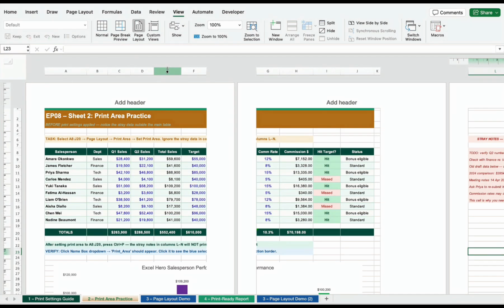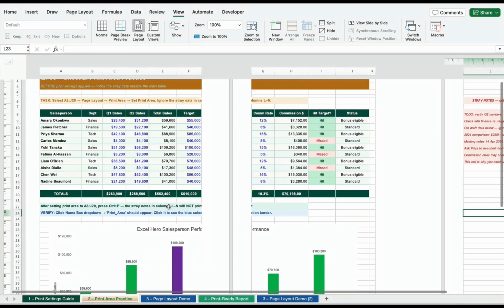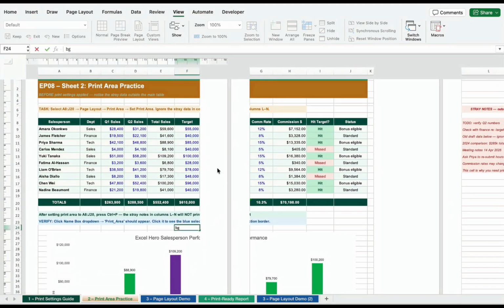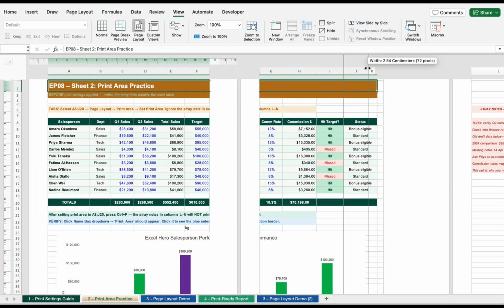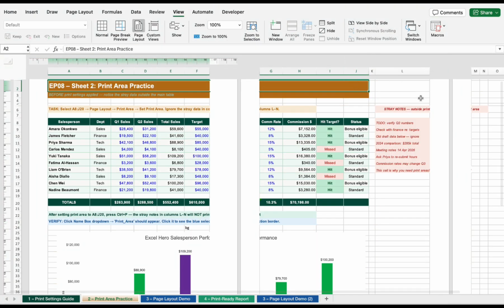Second, you can still edit your spreadsheet here. You can add values to it, and you can make adjustments to your spreadsheet. So page layout view doesn't stop you from doing that.